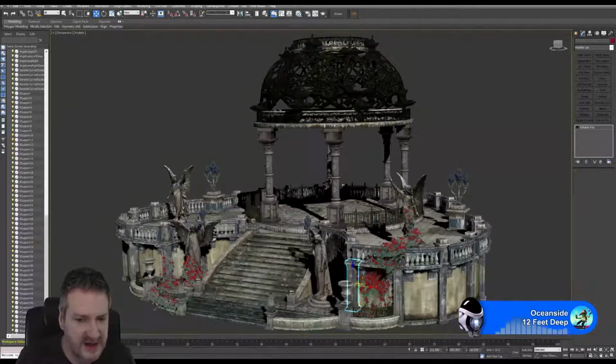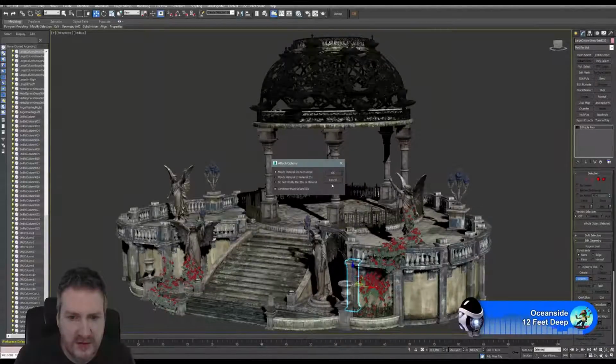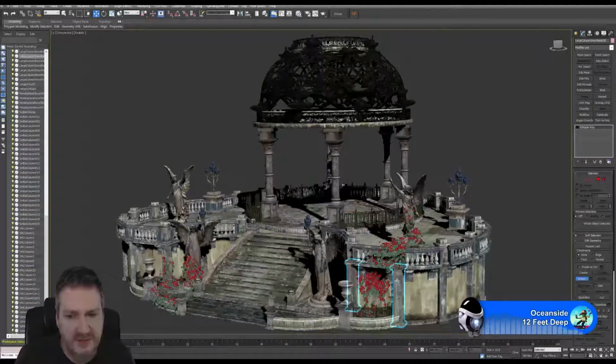So let's start with these columns. I think we'll start attaching them around the outside. We're just going to match material to material ID.